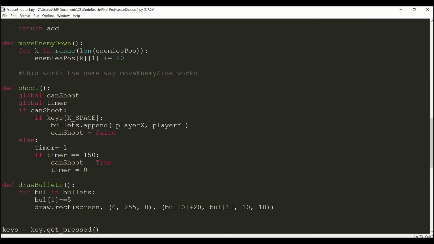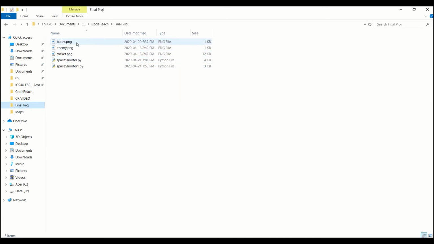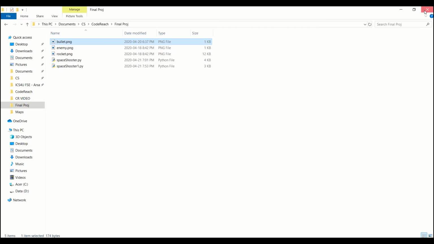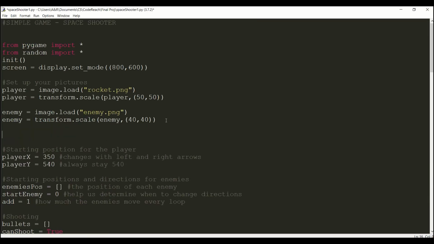Okay, so now to blit an image, what we're going to do is first take an image. So I linked this image in the description below. So you can use the same image of a bullet, or you can use your own image. So now if we go into our code, we can scroll up, and just like we imported images of enemies and players, we can import a bullet image. So we're going to say bullet = image.load("bullet.png").